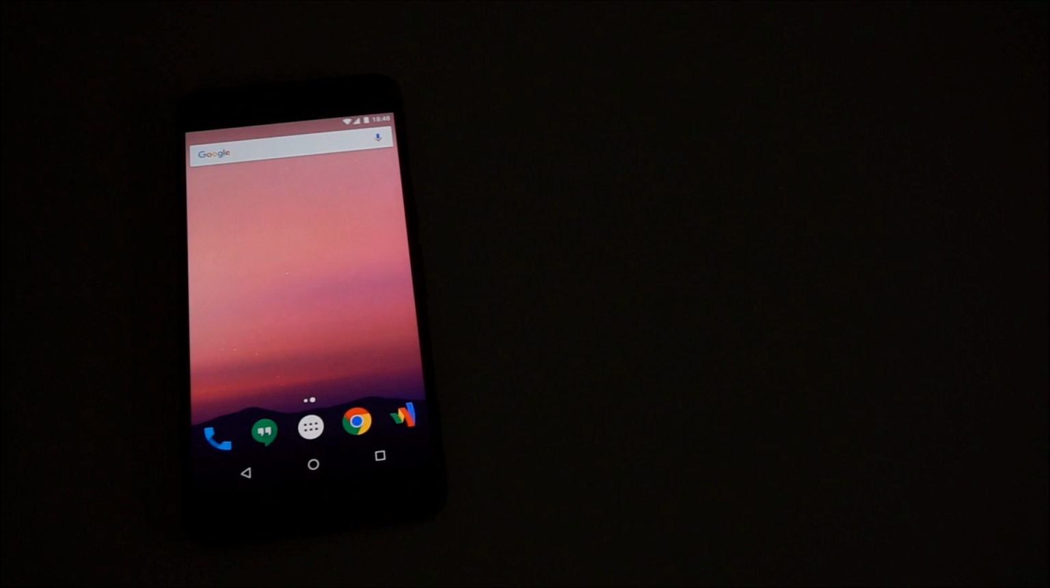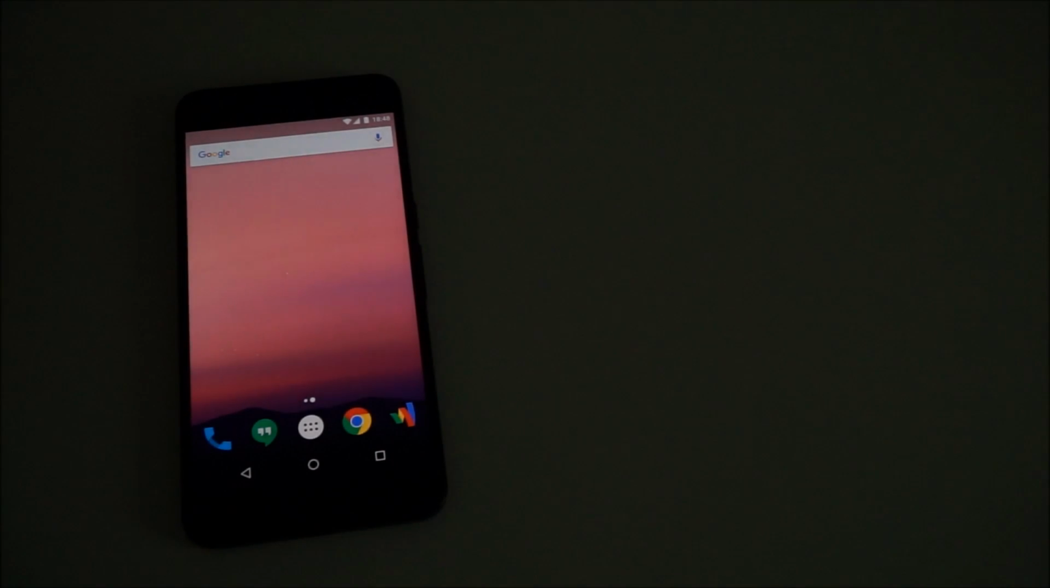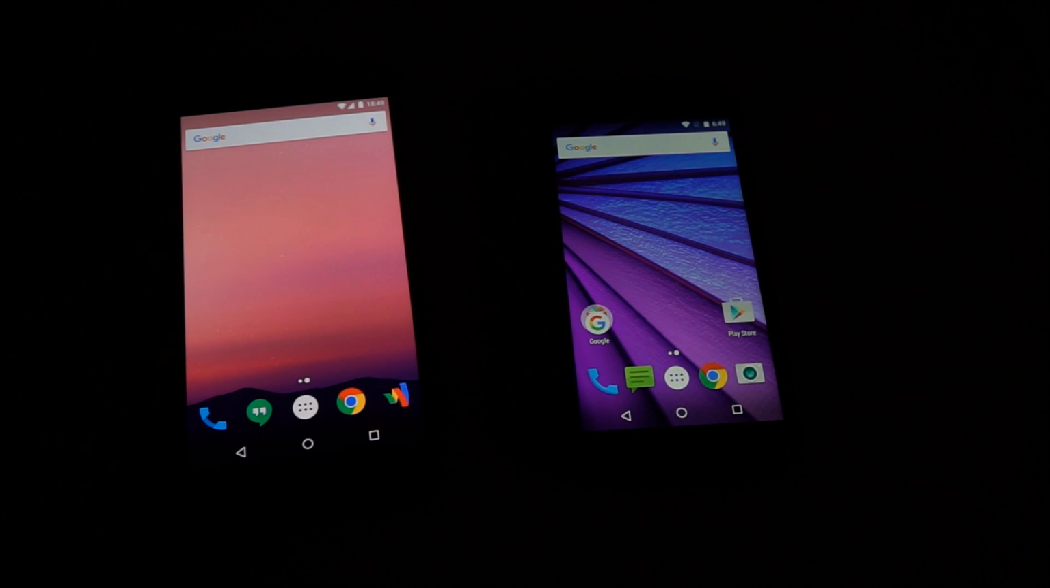Tonight I'll be going over some of the new things I've come across in Developer Preview 2, and I'll probably gloss over some of the things from Developer Preview 1 as well. I also have a 3rd Gen Moto G here just so we can do a little compare and contrast. It'll be an easier way for me to show how Android Marshmallow is compared to Android N.